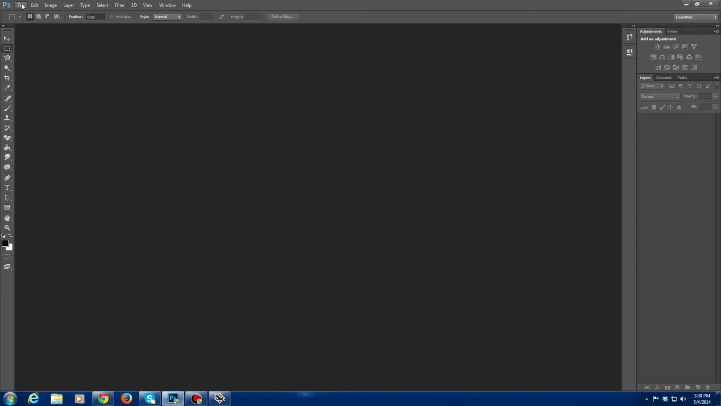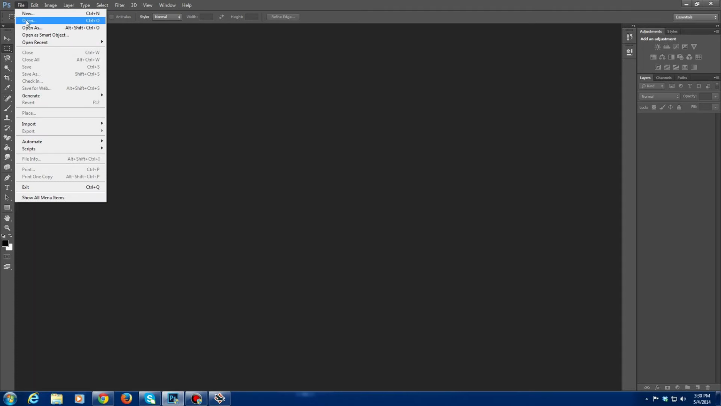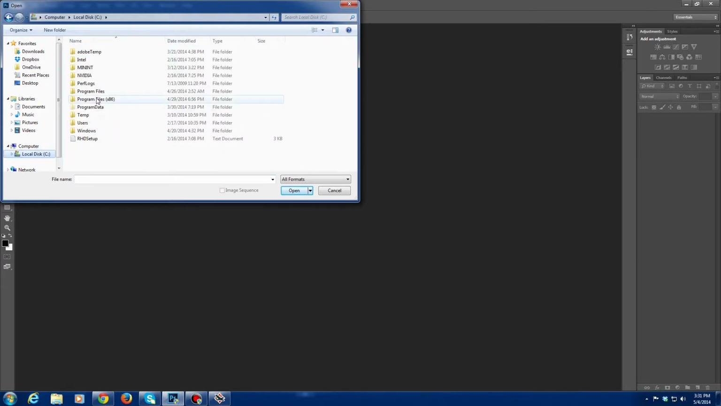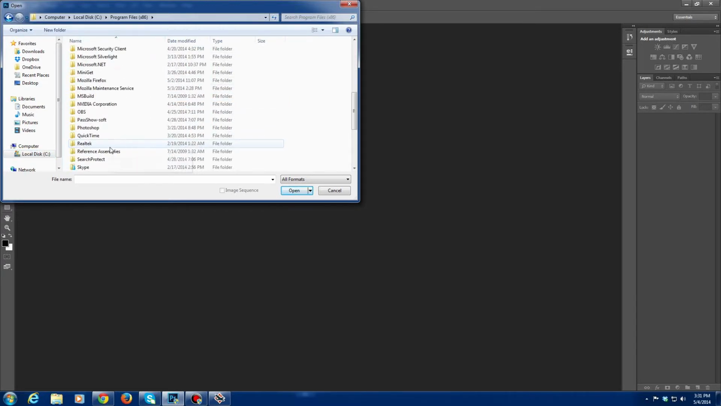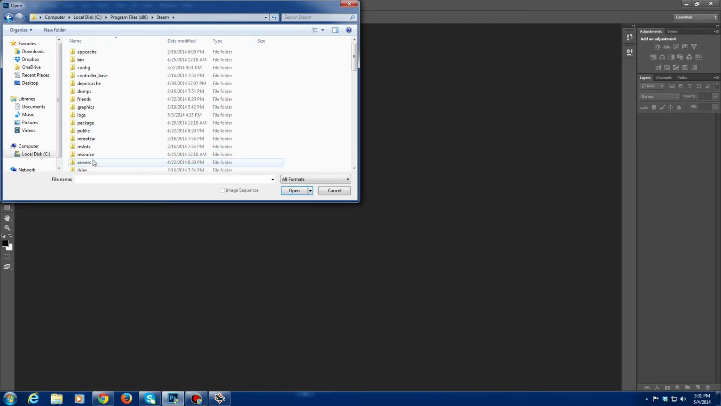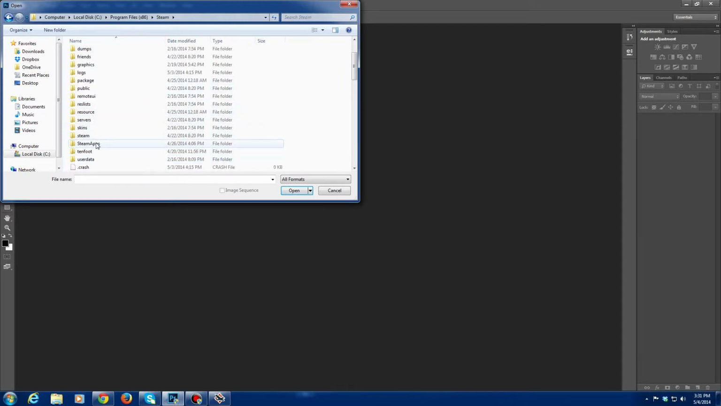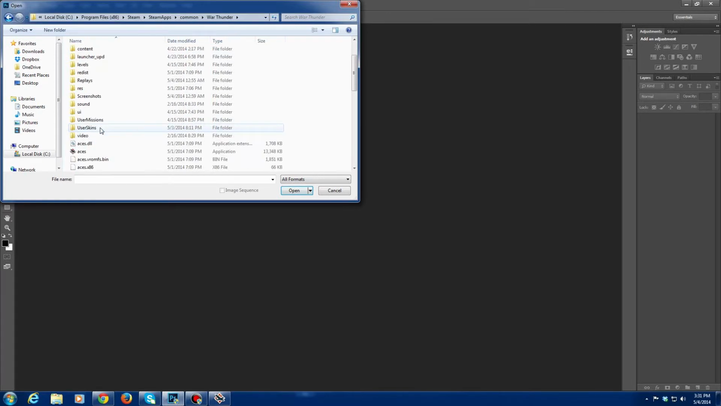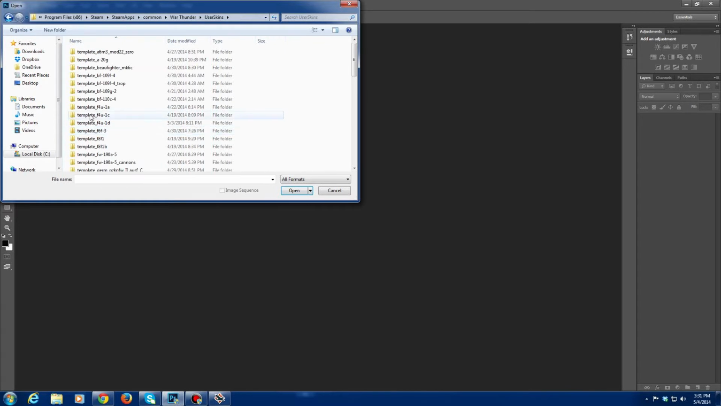What you need to do is go to File, click Open, go to your hard drive that War Thunder is on, click Program Files x86, scroll down until you see Steam, double click Steam, scroll down until you see Steam Apps, double click that, double click Common, and double click War Thunder. After that, you're going to have to find User Skins, double click User Skins, and this is where all your templates are going to be.